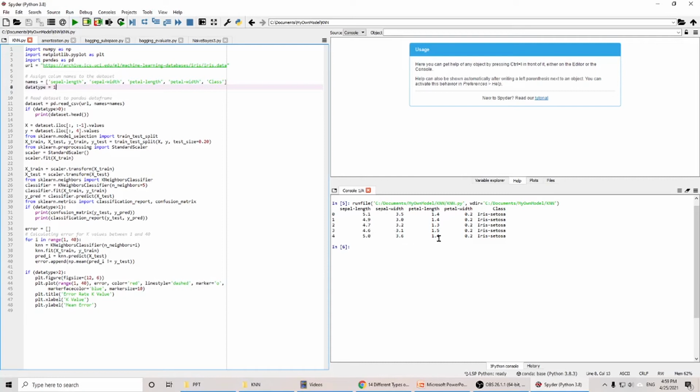We have 4 features for the flower: the sepal length, sepal width, petal length, and petal width. And because this is supervised machine learning, of course, we know the class the iris belongs to. This value we are going to use as y, and all those 4 features we are going to use as x. First, we are going to split the data into a training set and test set, and we standardize the scale.